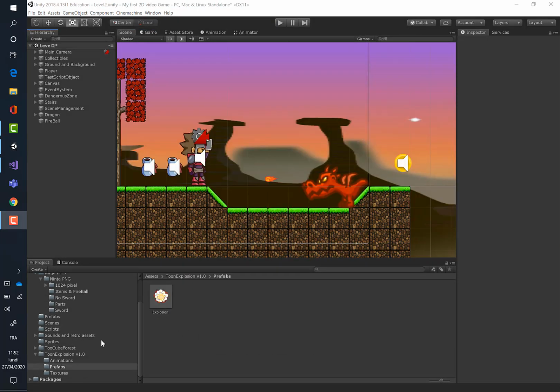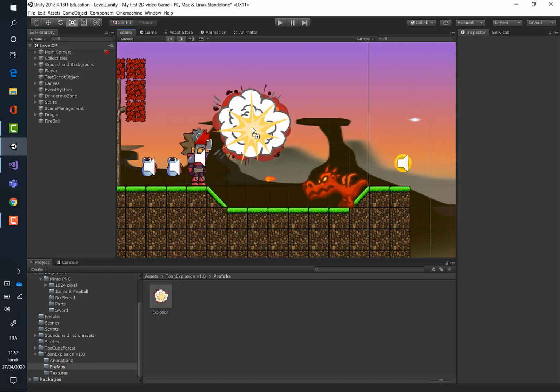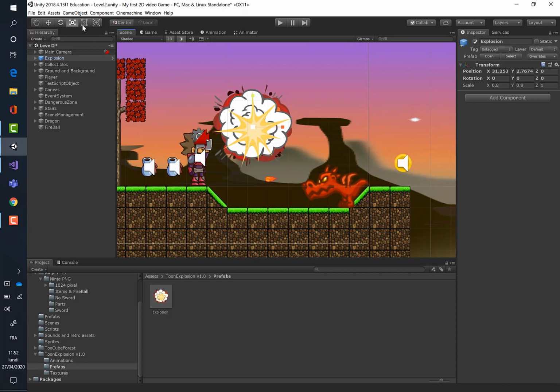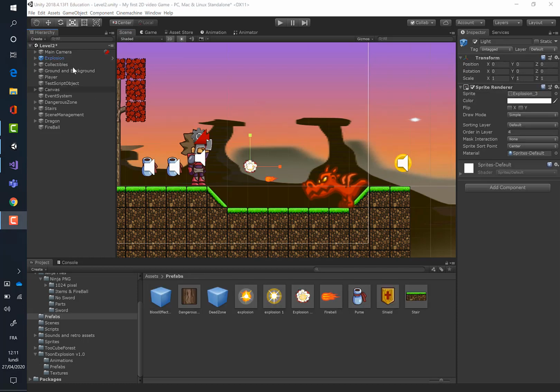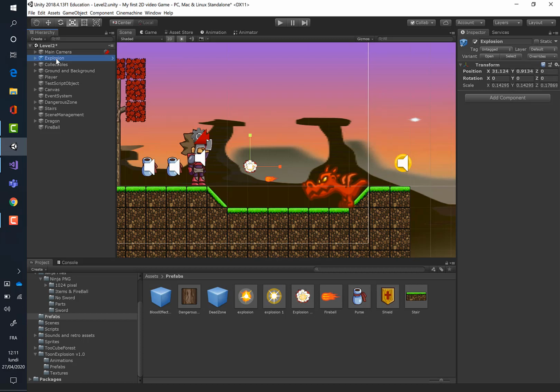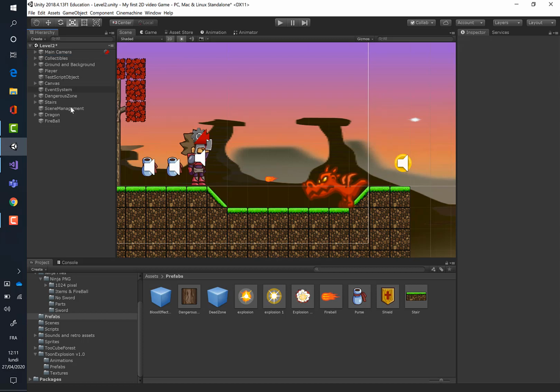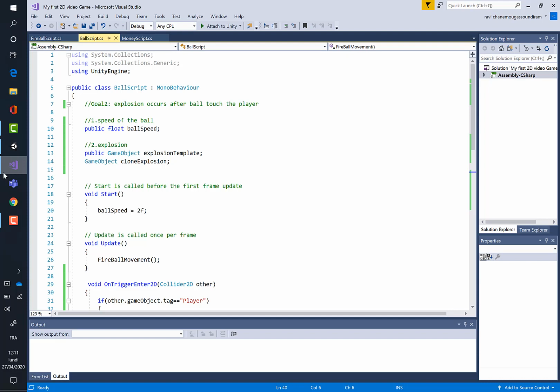Guys, to create the explosion, you have to go inside the Toon Explosion v1 folder and select prefab and take this file. As you see, it's too big guys, so you have to set it with the scale tools. Try to put it more or less the same size as the fireball. And guys, take this object and put it inside your prefab folder. This is the first step. So guys, please erase this game object from the scene, and guys, return to Visual Studio.